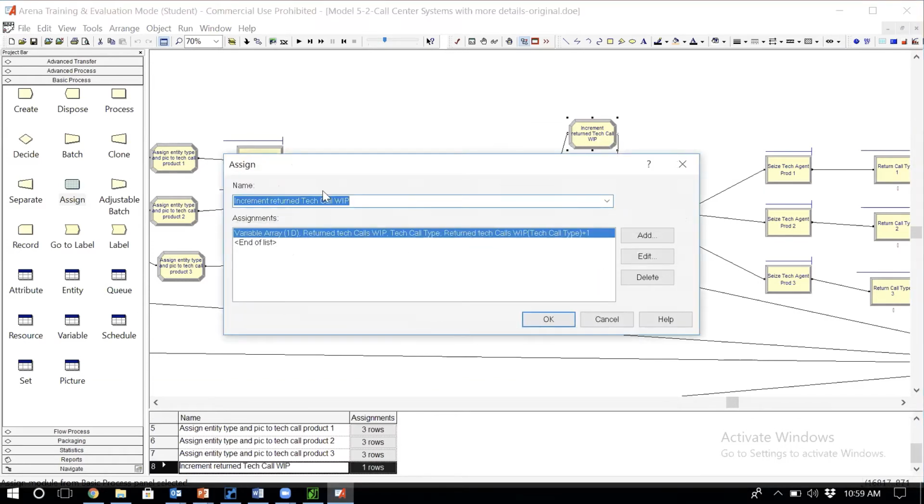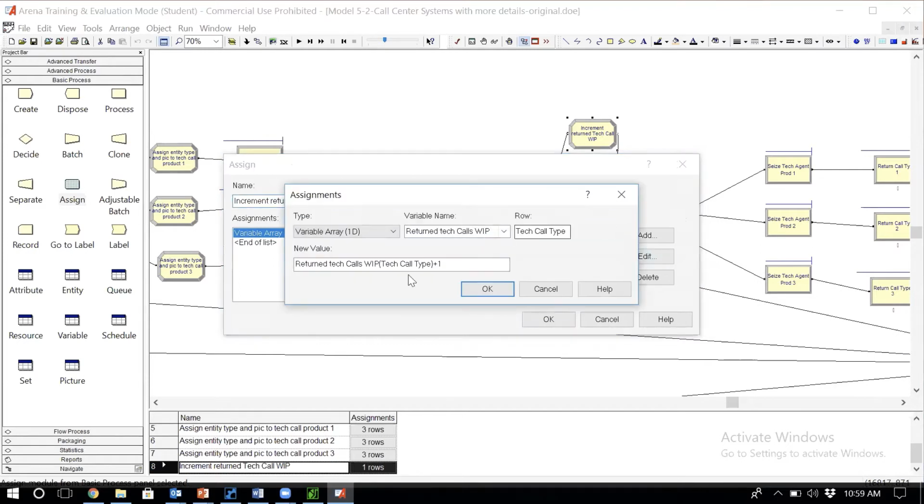So when the entity gets to this assign module, the value of the tag is there. If the entity has the tag of 1, then I'm going to increase the first element of this vector by 1. If the entity has the tag of 2, I'm going to increase the second element of this vector by 1. And if the entity has the tag of 3, I'm going to increase the third element of this vector by 1. Okay, so that way, instead of just defining 3 different variables, we can assign just one variable that is one-dimensional, and the index of that dimension is in this attribute.